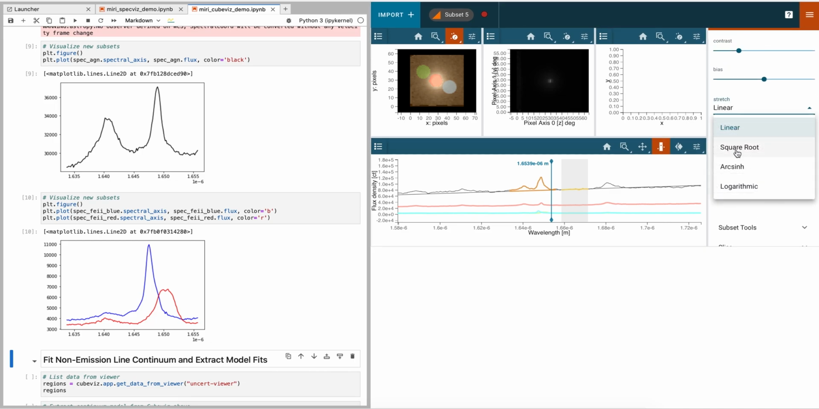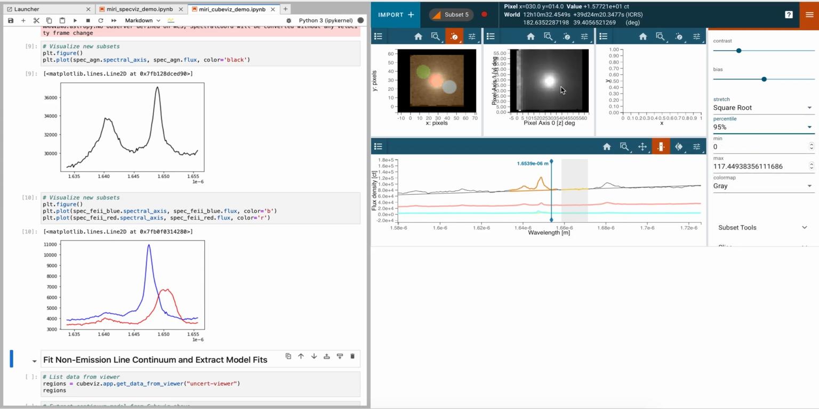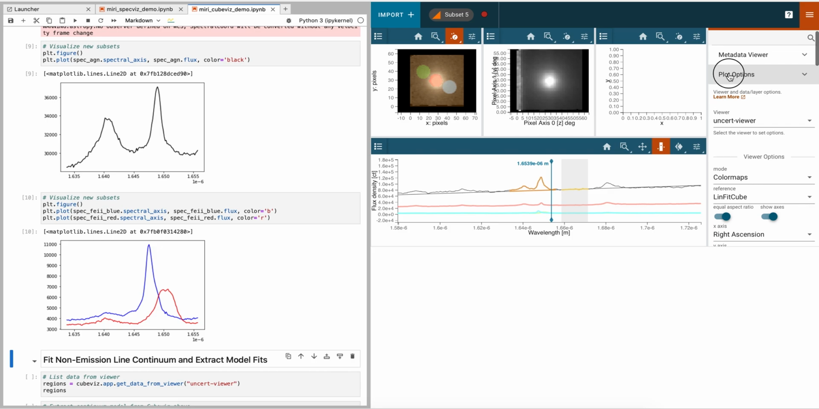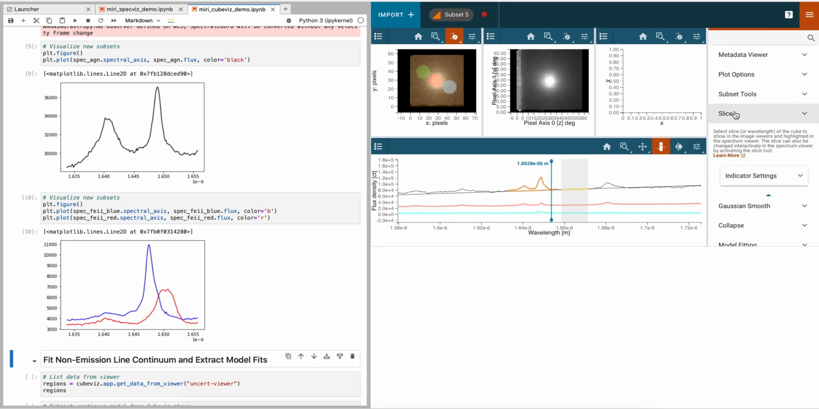Finally, we can edit the plot options for the new model cube. Like before, we changed the stretch and percent for scaling. We then use the Slice plugin to scrub through the cube. Notice both cubes are linked in wavelength.